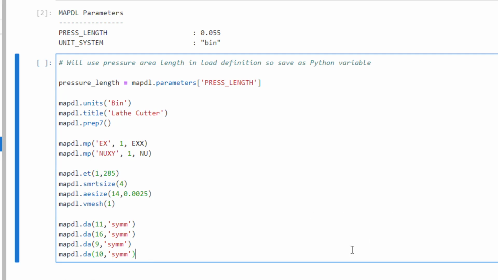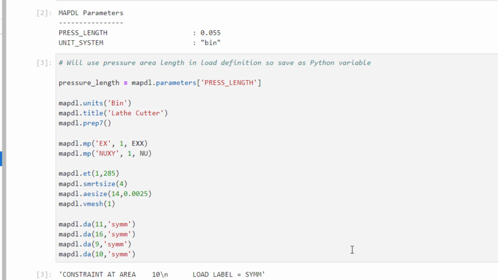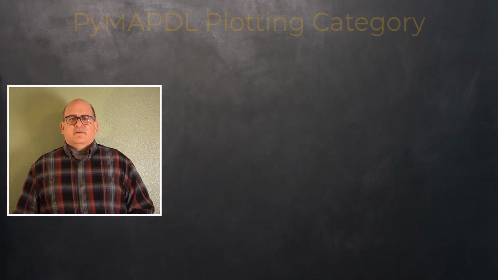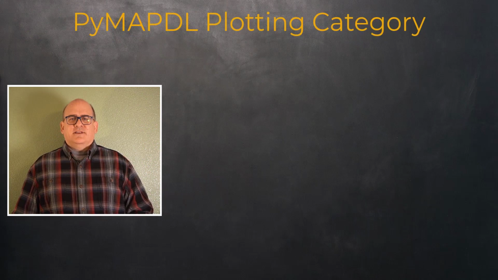Looking ahead, the next PyMAPDL category used will be a volume plot, so let's discuss plotting a bit. The plotting category is another addition that makes PyMAPDL versatile and easy to use. The instance of mechanical APDL that PyMAPDL starts runs as a batch process for outputs. This means that MAPDL plots would be static images.